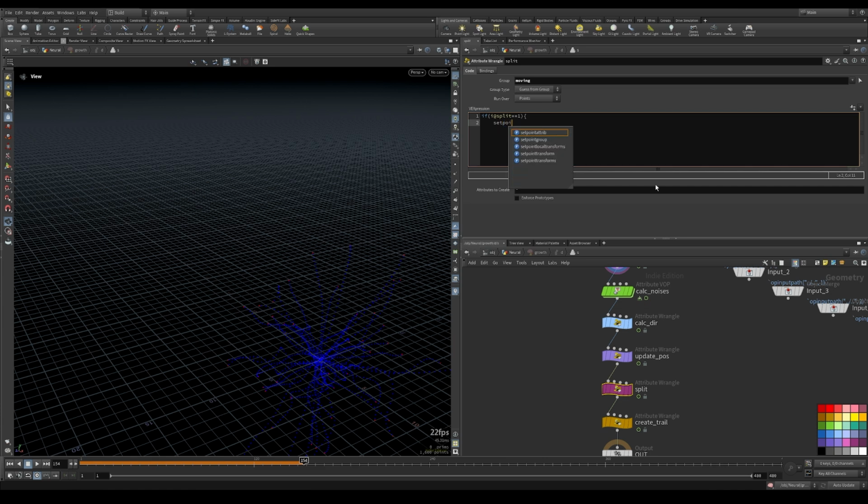So setpointgroup, geometry 0, the group is called moving, the current point number is ptnum, and we want to remove it from the group, so the value will be 0 and the mode will be set. If we close the if right now, we can see that we should already have the points stopping, because right now they are not anymore in the moving group. This is fine. Now where the point has stopped, we need to generate the branching.